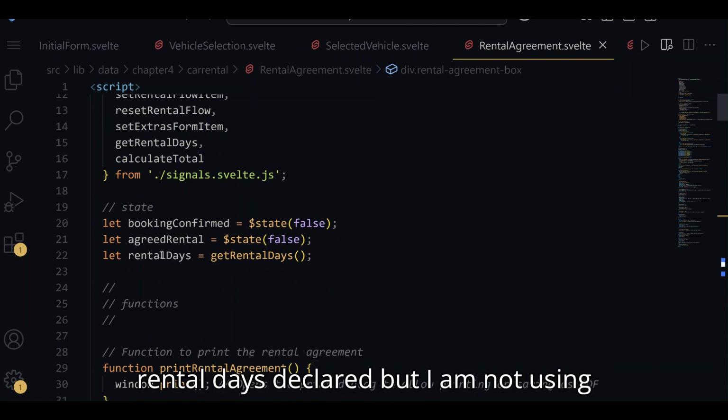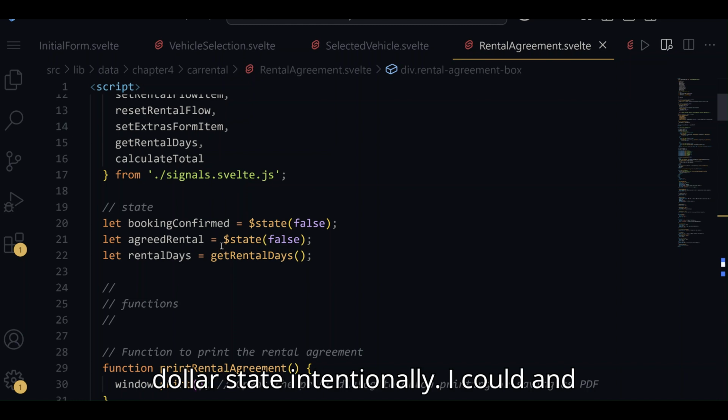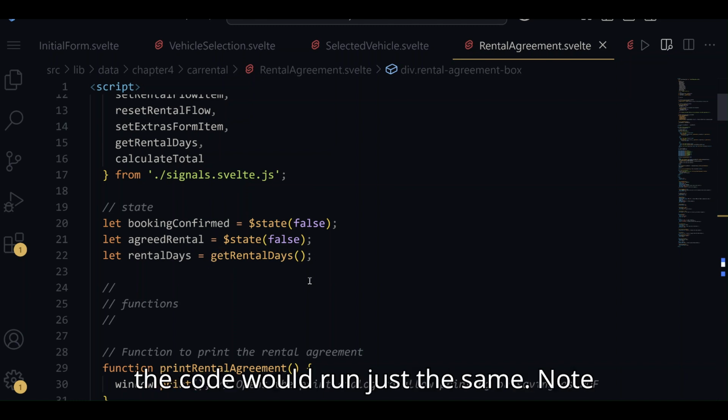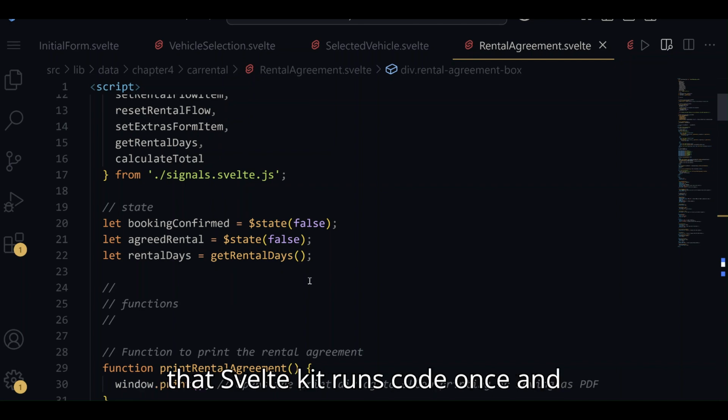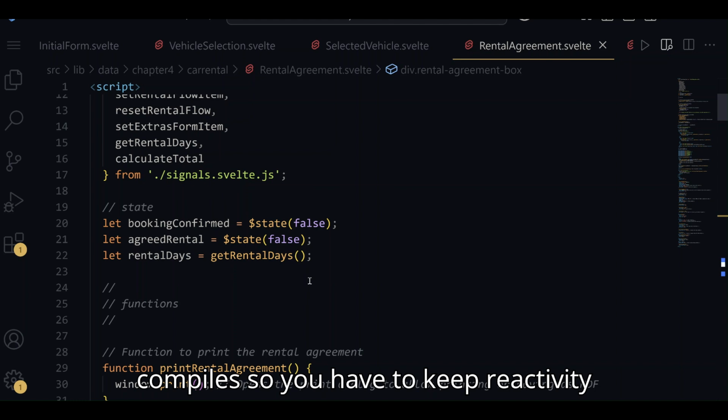Now I have variable rental days declared, but I am not using $state, intentionally. I could and the code would run just the same. Note that SvelteKit runs code once and compiles, so you have to keep reactivity in mind.